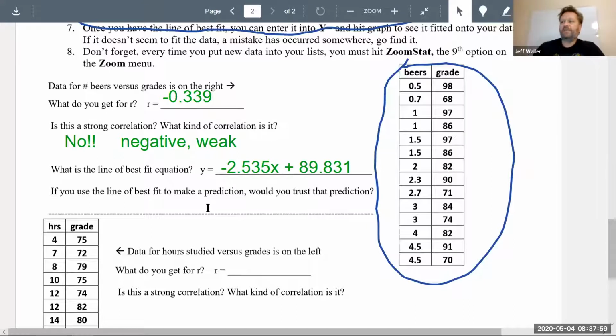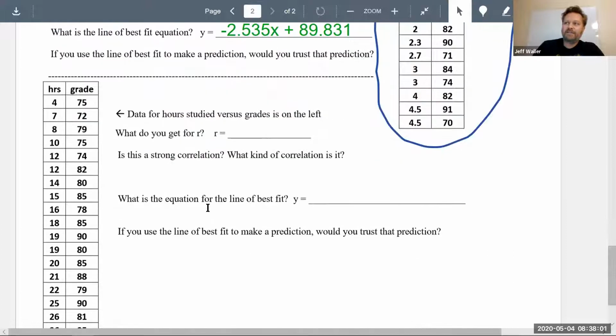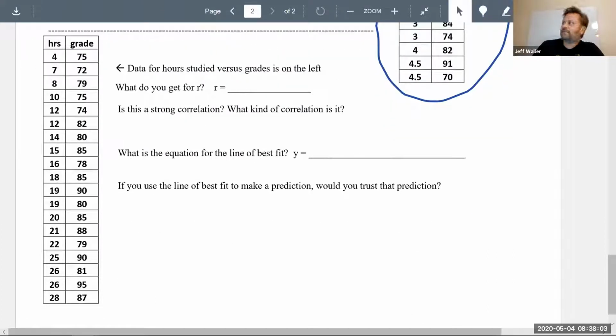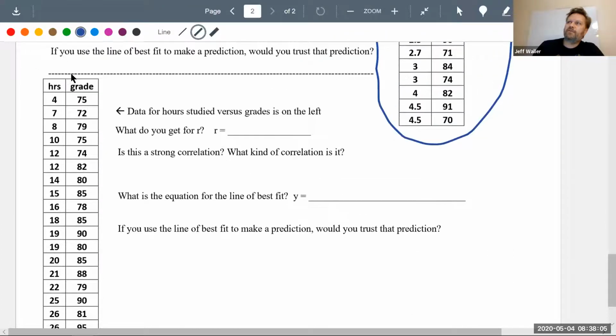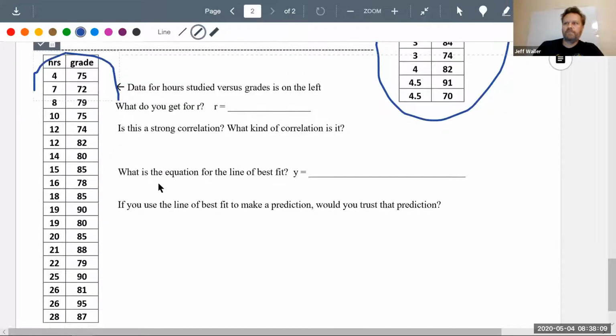All right, so I'm not seeing any questions. So I want you guys to do this data for grades. Do all this data here. Put those in L1 and L2 and do everything we just did. Oh, hit graph. What do you mean? So if you got the line into y equals, just hit the graph key. There it is, the graph key. And then it should look like that.